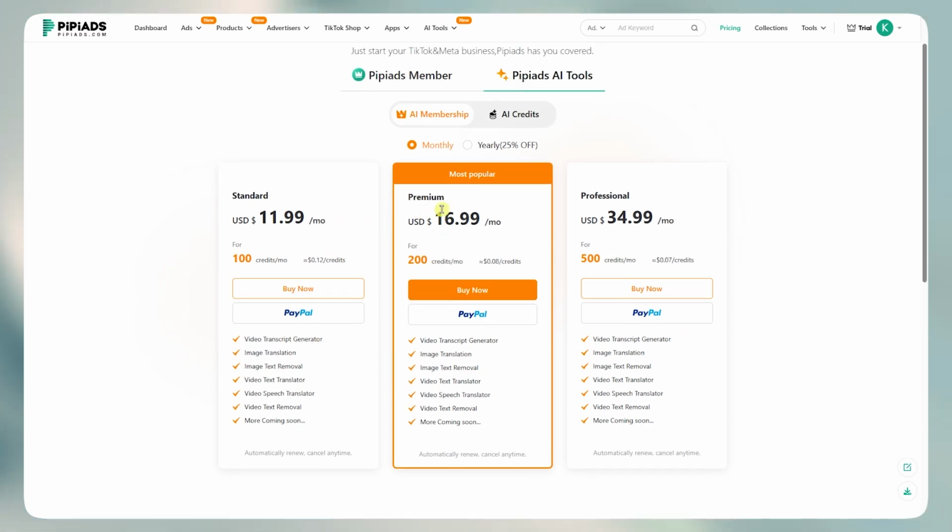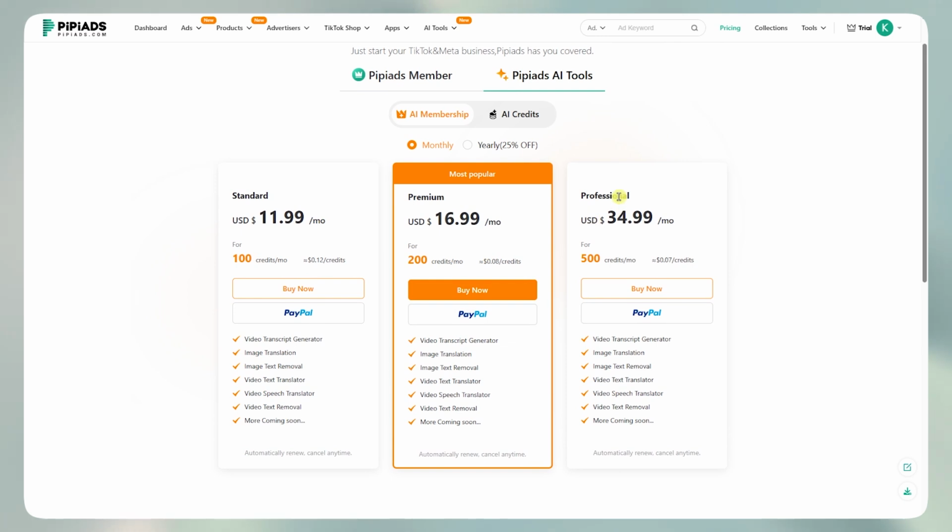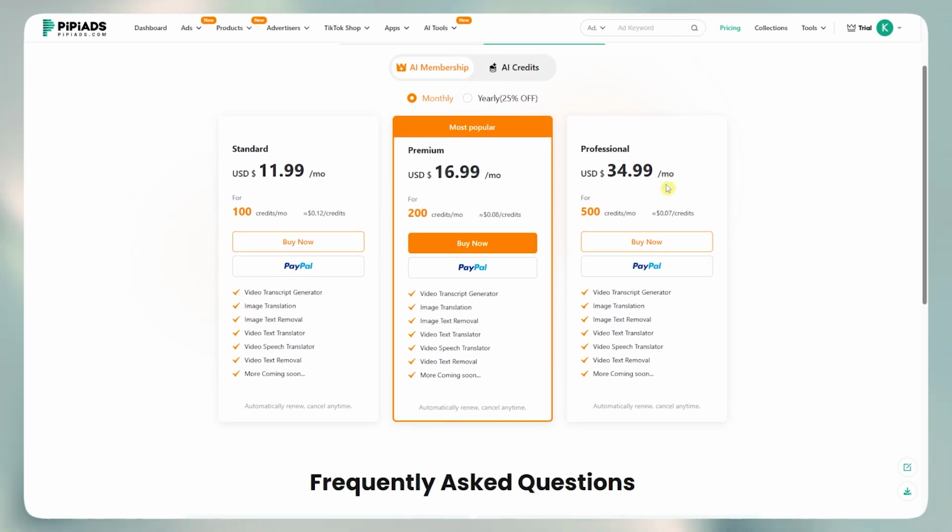And then you have the premium plan. This doubles your monthly credits to 200, giving you more room to work with multiple creatives, especially if you're managing a few products or clients. It's great if you're running A/B testing or regularly sourcing ads from different markets and need fast translation and cleanup.